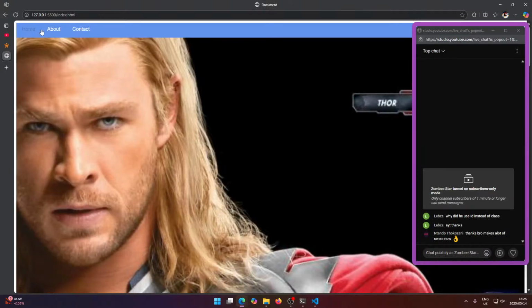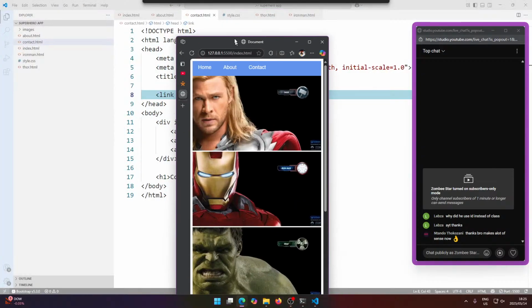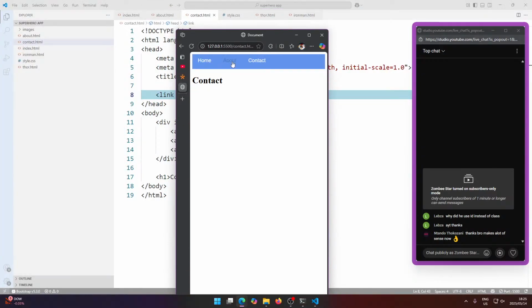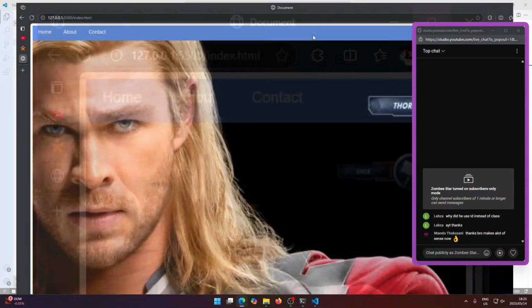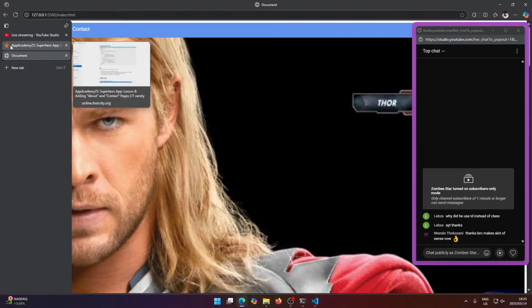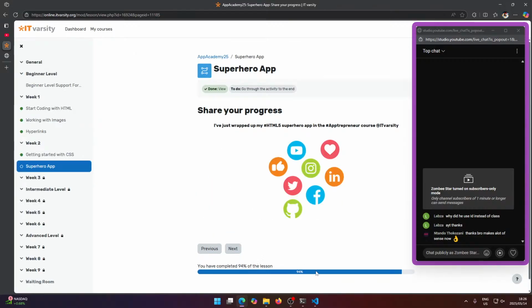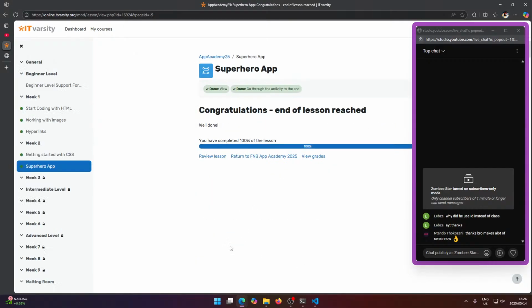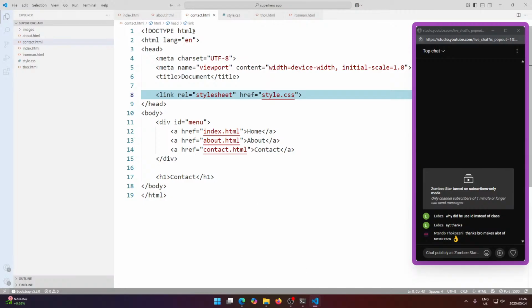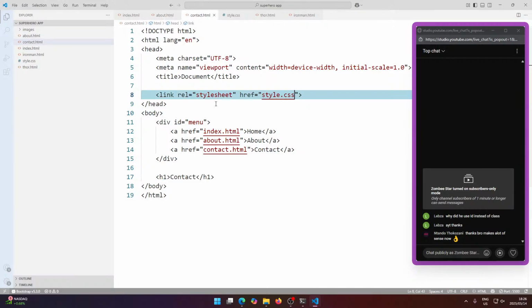Okay, so now we can go to Home, About, Contact, and always that menu bar will stay at the top. So let's head back to the IT Varsity thing here. And we'll click next here and see what else he shows us. Looks like there's nothing else. That's the end. Yeah. He also gave us some default writing to put in the About and the Contact page.